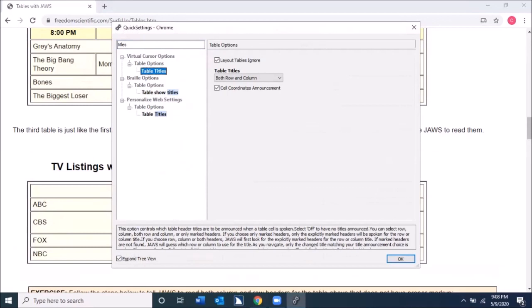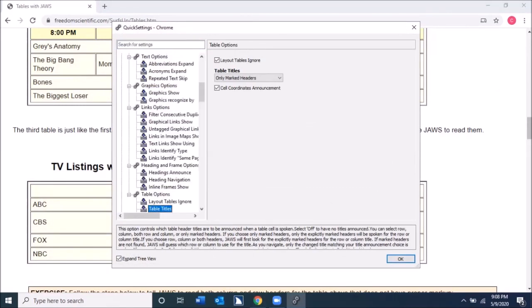Okay, let's switch to only marked headers. Space. Only marked headers. 5 of 5. And I think hitting Enter should be fine. Enter. Search edit box cleared. Preview. Table titles only marked headers. 2 of 3. To move through or expand items, use the arrow keys. Escape. Escape.